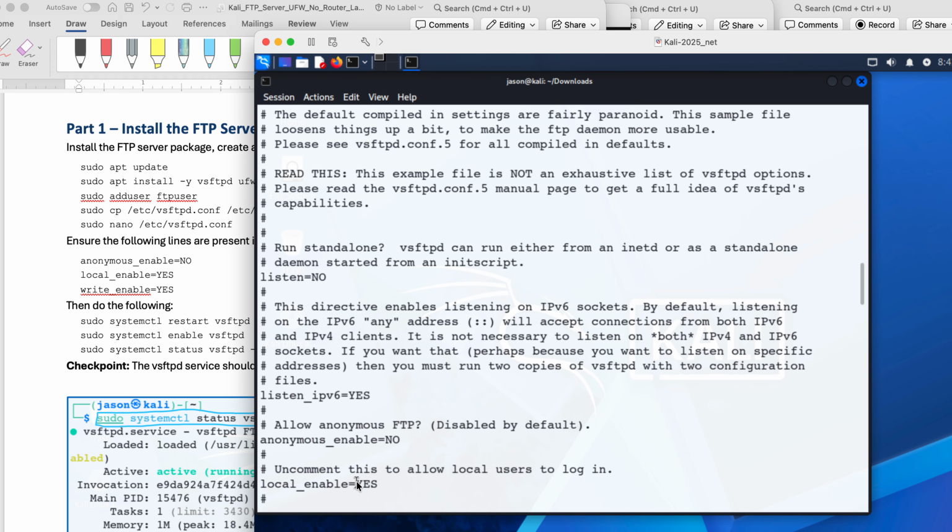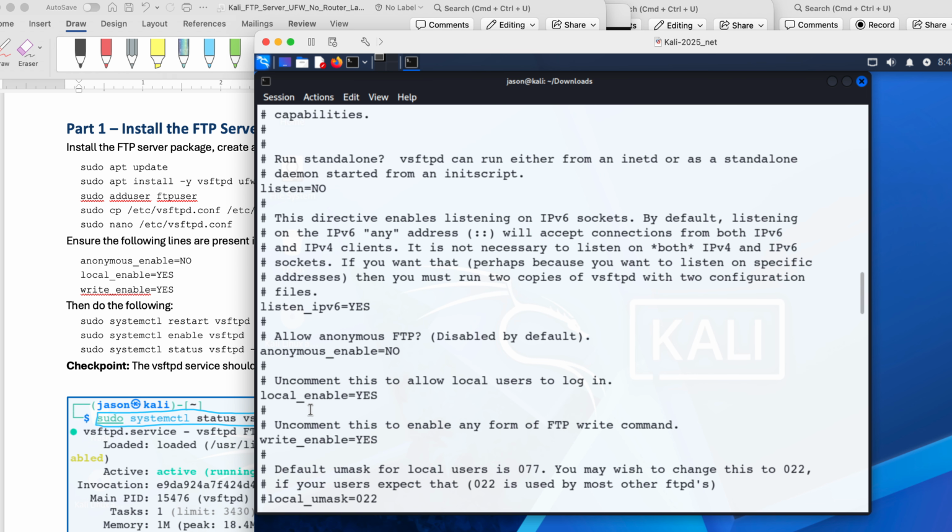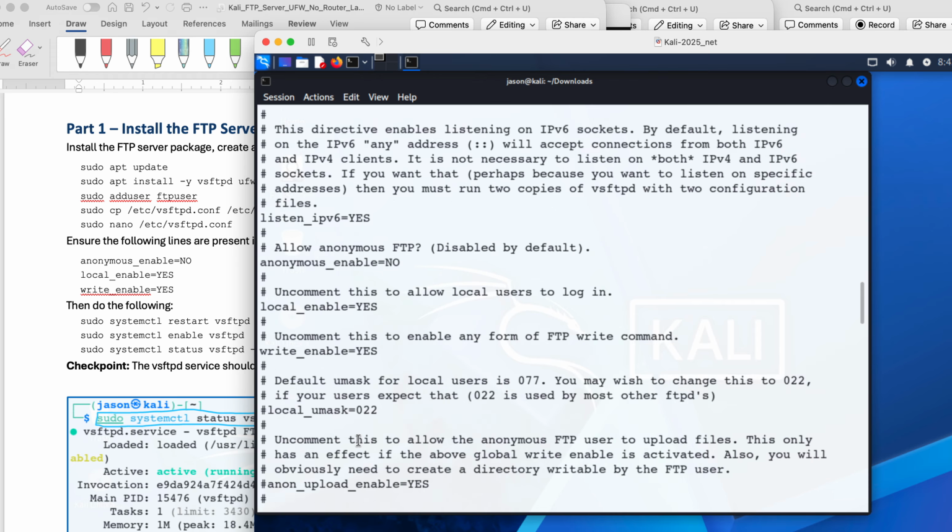Local enable, it'll say yes. Now this, I believe, was commented out, and make sure write enable is configured to yes, but you're not going to have to change any configuration. The most you're going to have to do is just remove this hash mark, because that is what they consider a comment. So you're just going to uncomment the hash, which will basically activate the line.